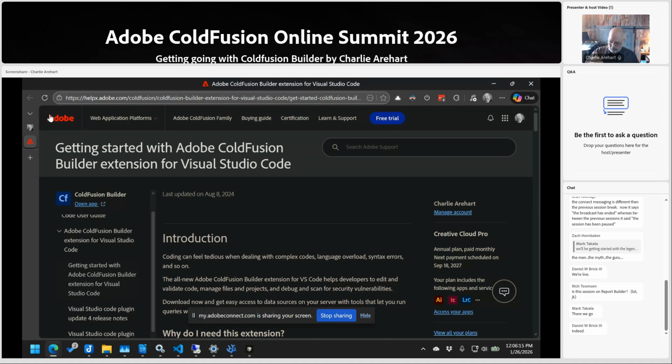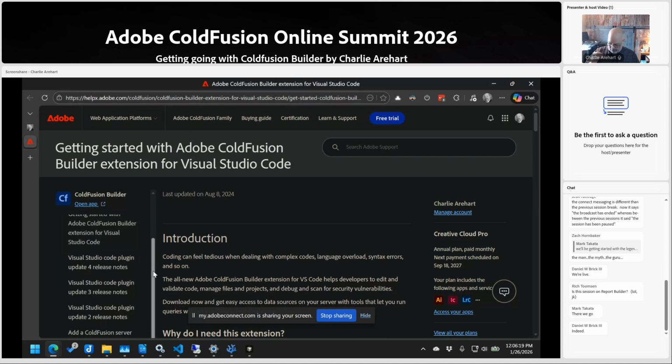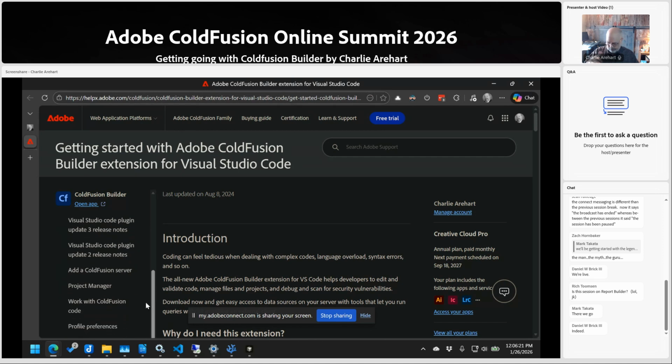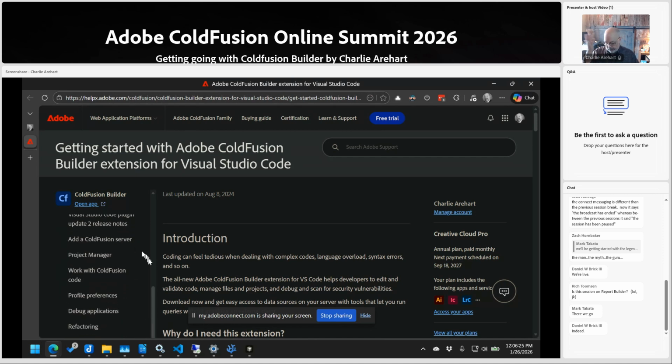So there's so much to VS Code. And I just want to start by saying, if you come in here and scroll down past the update stuff, you start to see things like there's a getting started up above, and there's working with code and project manager and adding a server and debugging applications and refactoring. And these are all the things that CFBuilder can do. And some of you are coming to this going, that's what I want to see. Okay, we're going to show some stuff.